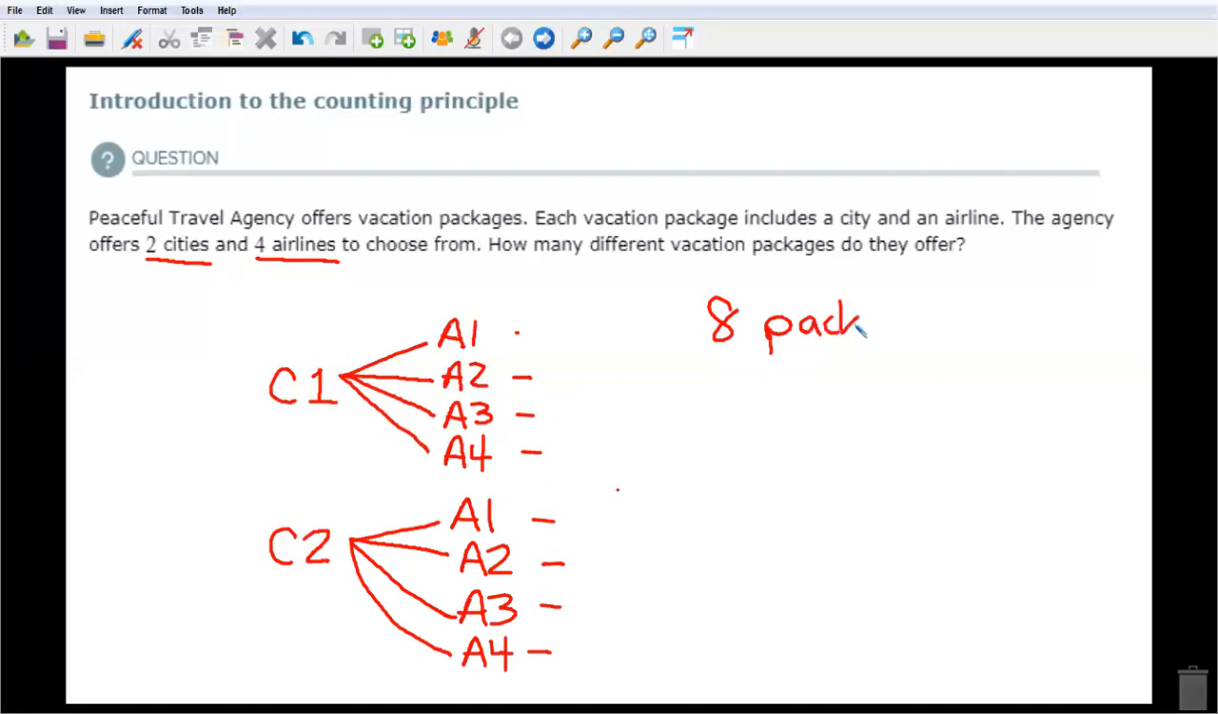That would be 8. Now, some of you may have caught on to this already. Some of you may have been able to figure this out without all this work over here. But what you can do to solve a counting principle problem is simply multiply your 2 and your 4 together. 4 airlines, 2 cities, multiply them together, and you get your 8 combinations.